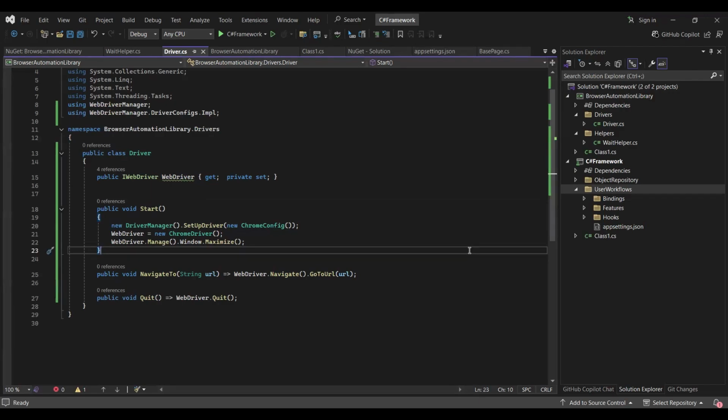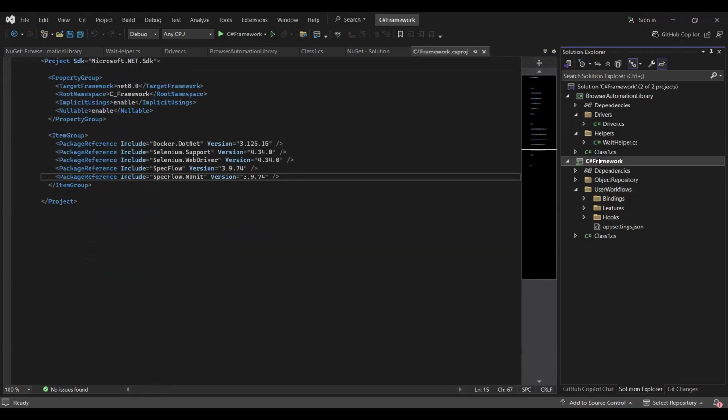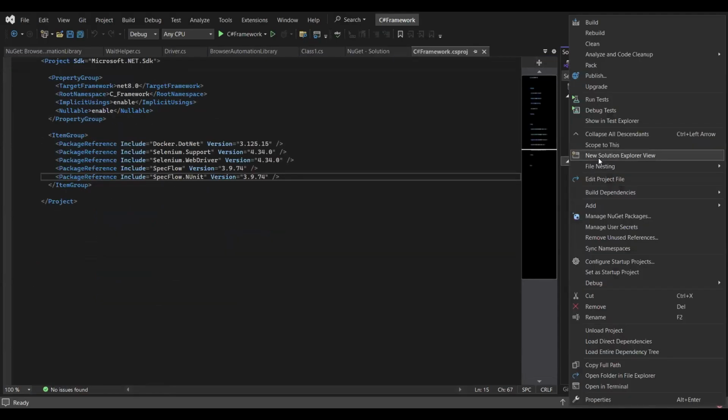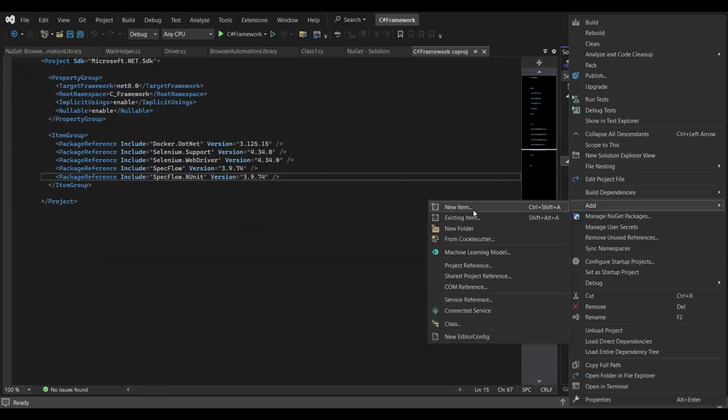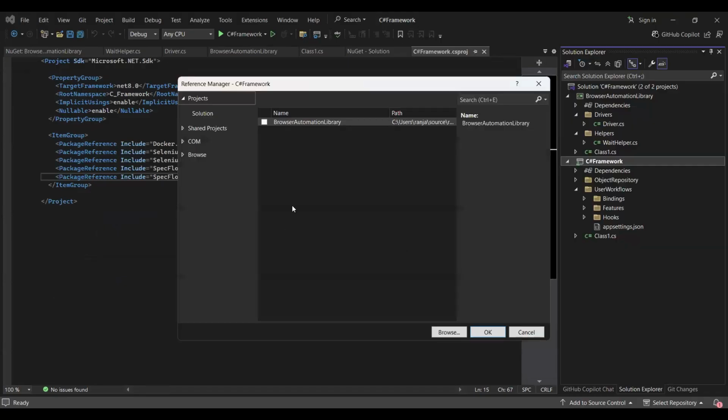So how can we do this? We need to right click over our framework. Okay, this is the framework. Right click, then select Add over here. And here you have to select Project Reference. Once Project Reference is open, it shows me the libraries, and I select which library I want to add. Check the box. We just need to check this box and click on OK.